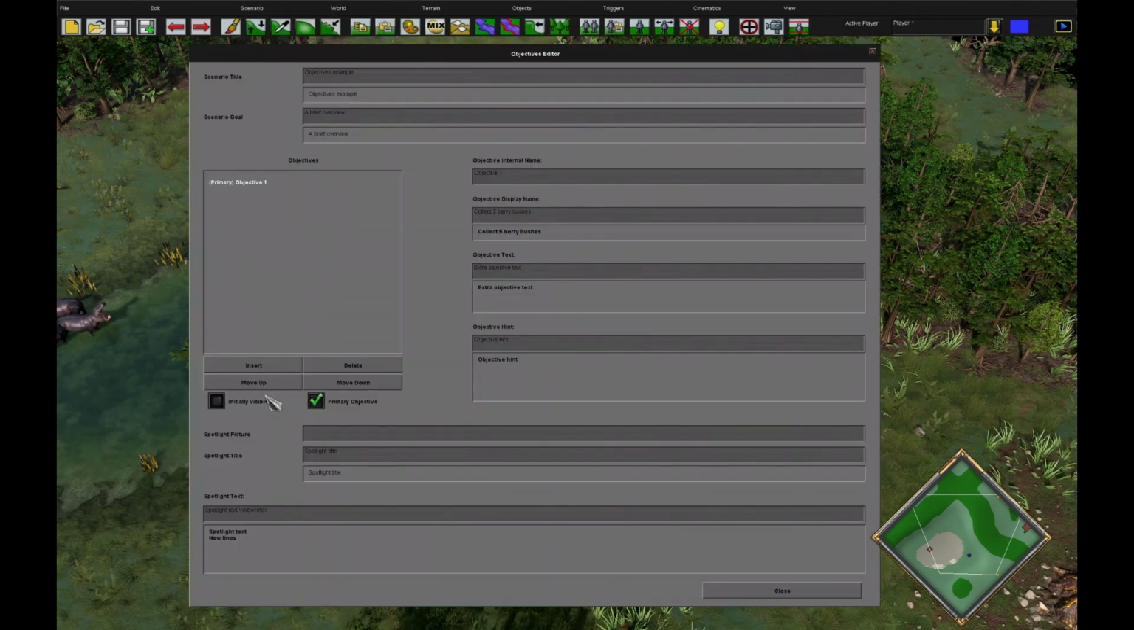Let's put in another objective to show you some of the differences here. So this one's not going to be visible. This one, we'll call it objective 2, and let's use some red colouring for here. And you can eat the berries, and I'll put this as the text.